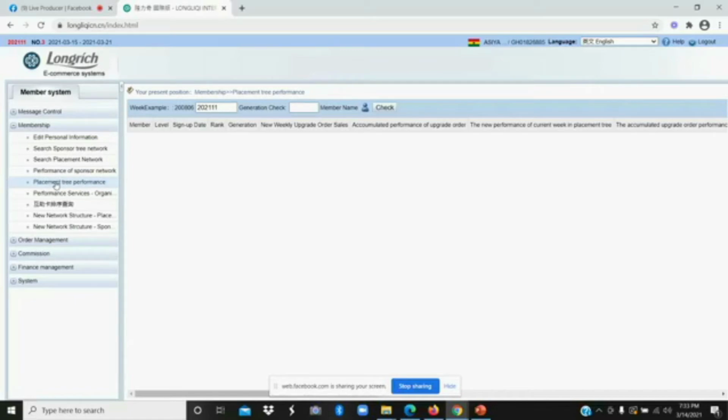With the sponsor tree, it only shows you the team members that you sponsored and their team members. You see the people you sponsored and those they sponsored, and it goes like that. But placement tree network comprises those you sponsored and those who are sponsored by those you sponsored, and also your upline or your team leader who sponsored people and placed them under you.